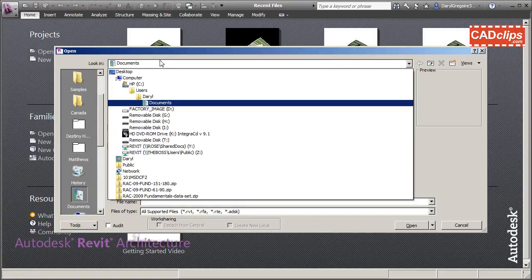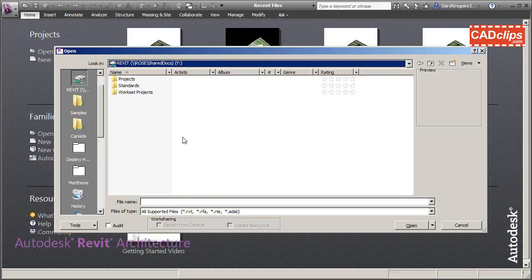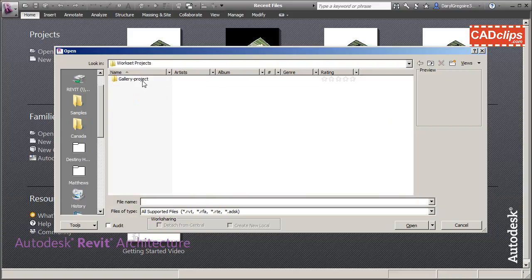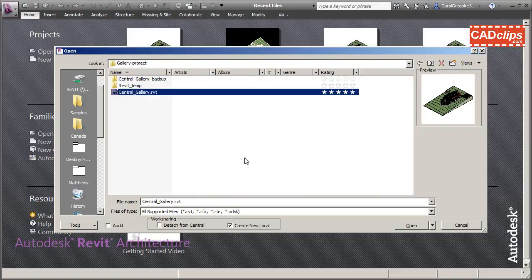So I open, I go get a new, fresh Workset file, gallery project. There's that central file again. Create new local file. What it's going to do now is create a new file in that folder, and it's going to append Bob's name to it. Because the other one got renamed, it's not going to ask me to overwrite, and it's not going to tell me that my backups are going to be deleted because I've already renamed that.